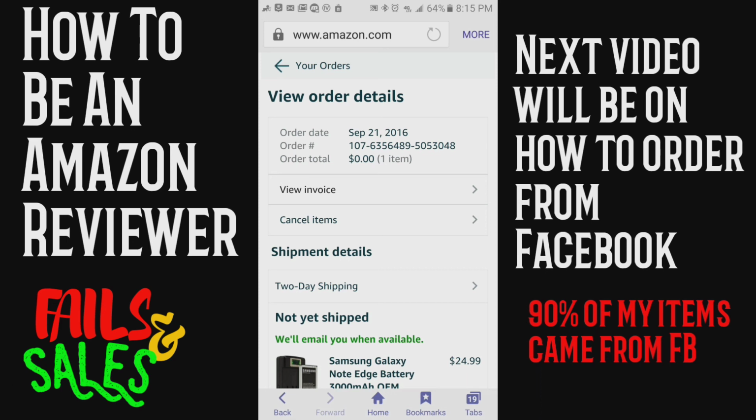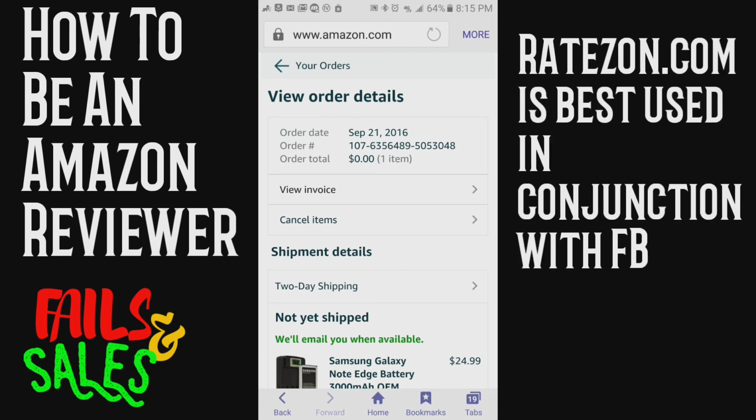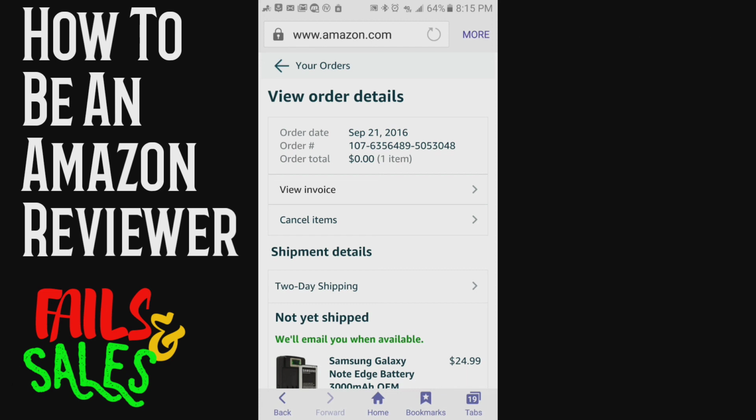Now, Rate Zone is a little bit different. You can order stuff directly from Rate Zone, but most of the time, at least with me, I didn't get approved for a lot of that stuff. And plus, a lot of the stuff on Rate Zone wasn't free. Now, I actually used Rate Zone in conjunction with Facebook because on Facebook, the seller will post a link to their product directly, and they'll tell you on Facebook if it's free or not. So it's very easy to get stuff off of Rate Zone, but through Facebook. And I'll show you guys in the next video how to do that.